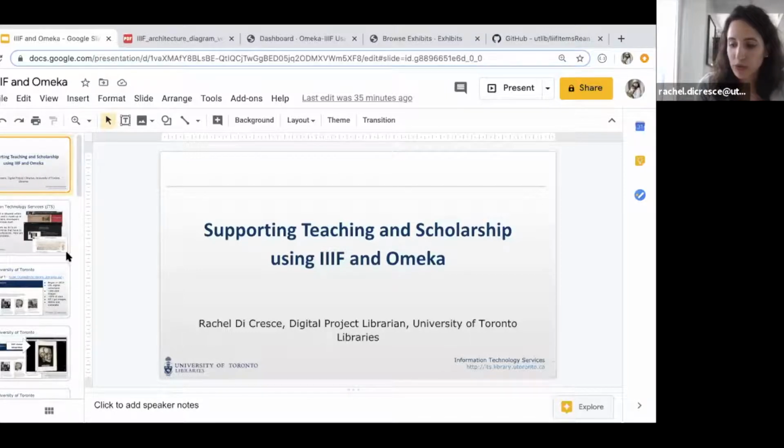And I also helped to set up some of the IIIF infrastructure that exists now more broadly in my department to serve the University of Toronto libraries. So I can give a little details about that as well and how these sort of things all work together.